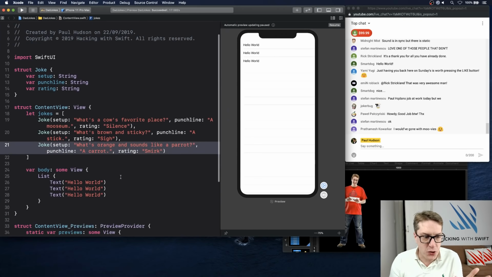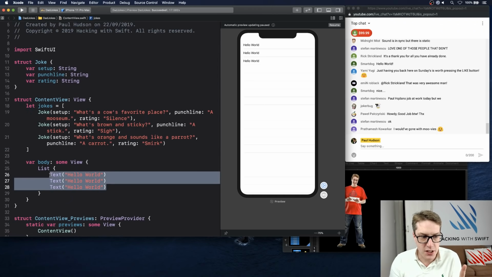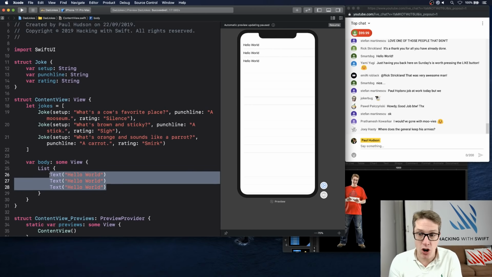And what we really want to do is say inside this list, make one cell for each one of those jokes. So rather than having text by hand, we want to say loop over all the items in that jokes array and create one row from that one.